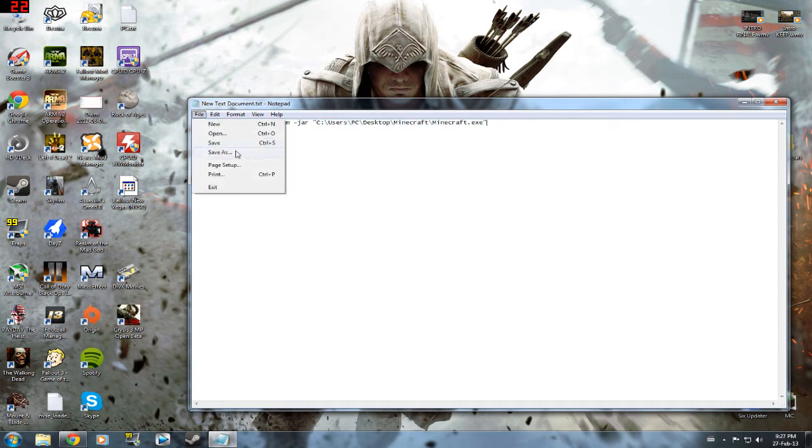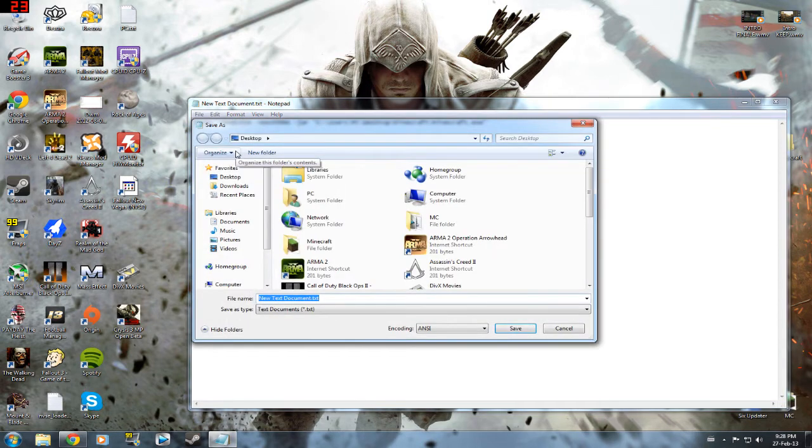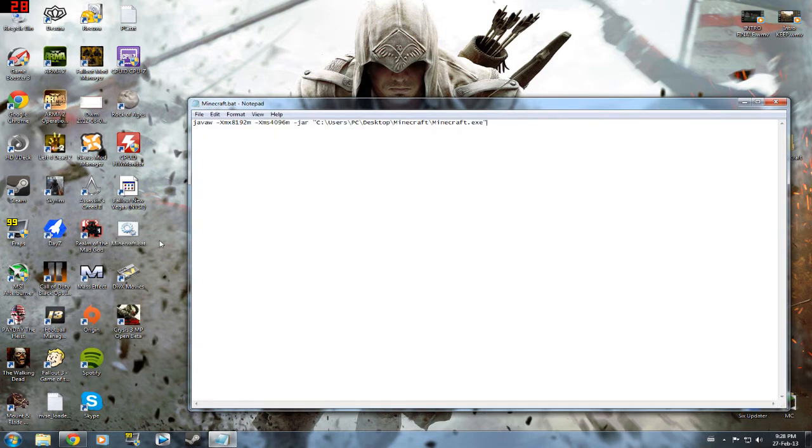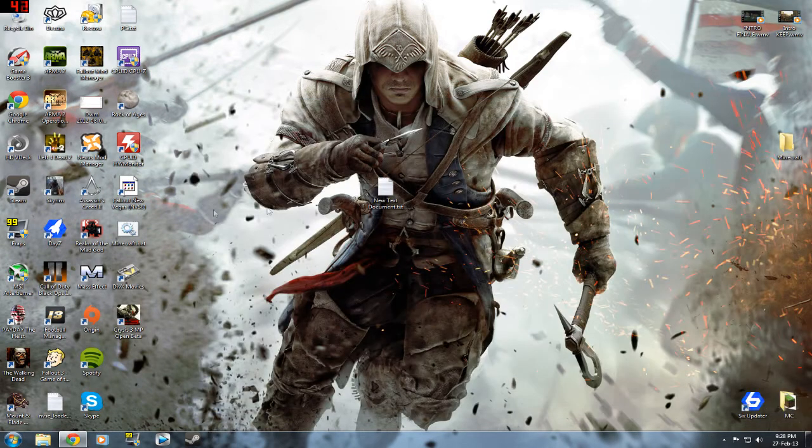Now, we're going to go to save as. We're not going to go to save, we're going to go to save as. And here, we're going to go from text documents to all files. That's a key part. And now you're just going to call this whatever you want, Minecraft, but here's the key part. You have to type in .bat. This is a batch file. This is telling it that it's not a normal file, it's an executable file that's actually going to do something.